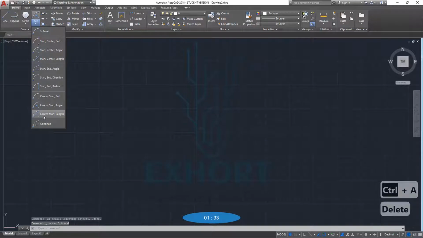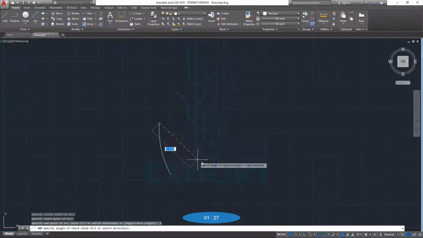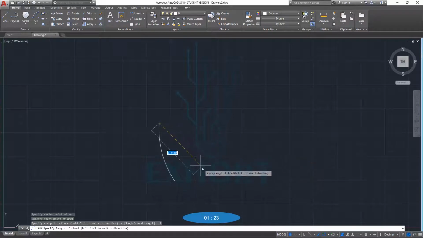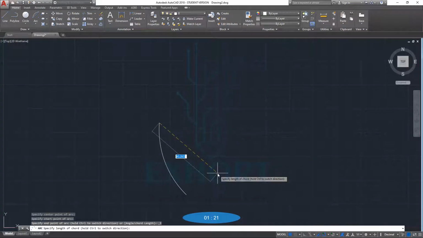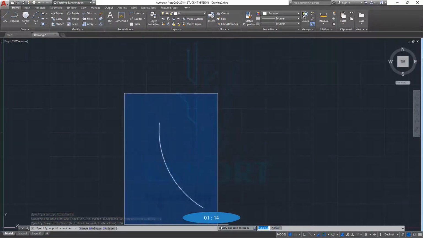Next is the center, start, length. Here we have to specify the center point, then the start point and then the length. If we have any length of arc, just give that length. If we have a length of 50, give 50. The length from here to here, the line travel distance, is 50 mm.